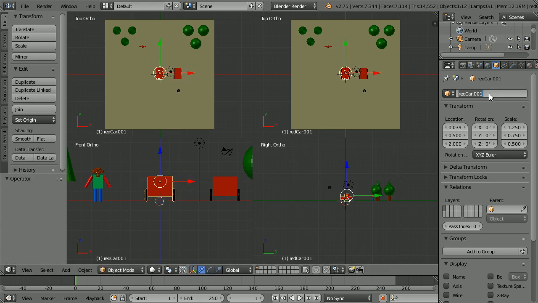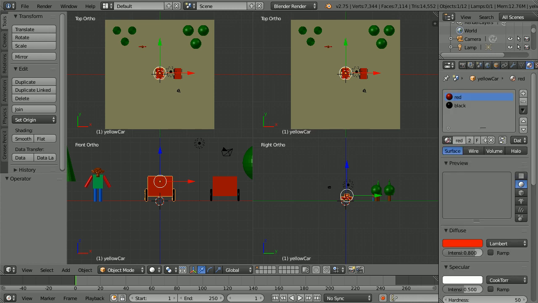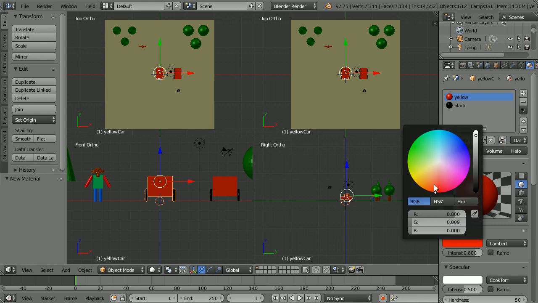Rename the duplicate Yellow Car. Click the Material button. Click the Add New Material button. Call the new material Yellow. Click on the diffuse color and click on the yellow region.